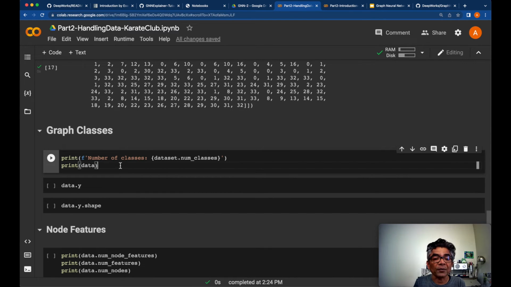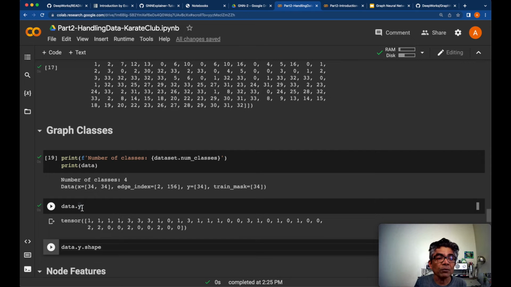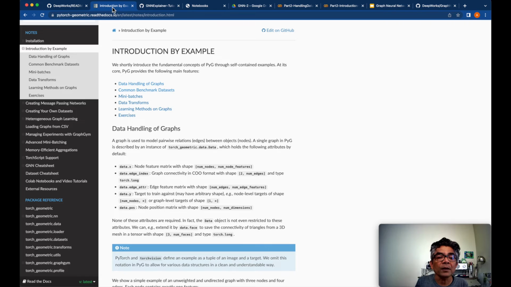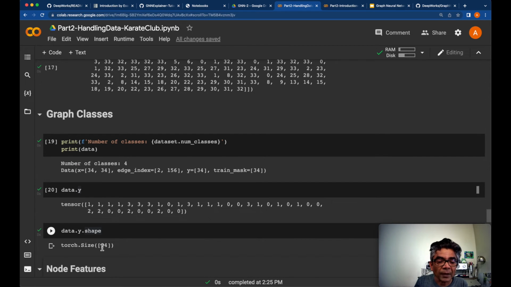Now the number of classes. If you look into the graph, the total number of classes is 4. How can you figure out there are 4 classes? In order to get the classes, you look into the Y. Y is the class definition for your nodes, the target to train against. It tells you the labels for your nodes within your graph. You have 34 nodes, and your Y has some that are 1, some 3, some 0, and some 2.